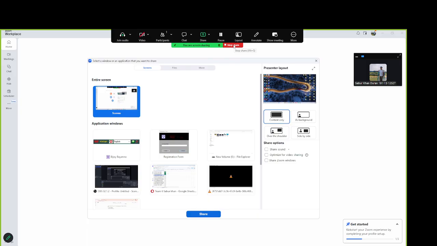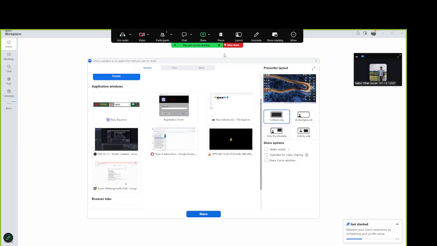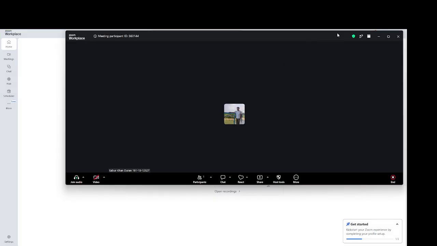Screen sharing is useful for presentations, online classes, software demonstrations, document reviews, and team collaboration. That's how you can share your screen in Zoom Workplace.